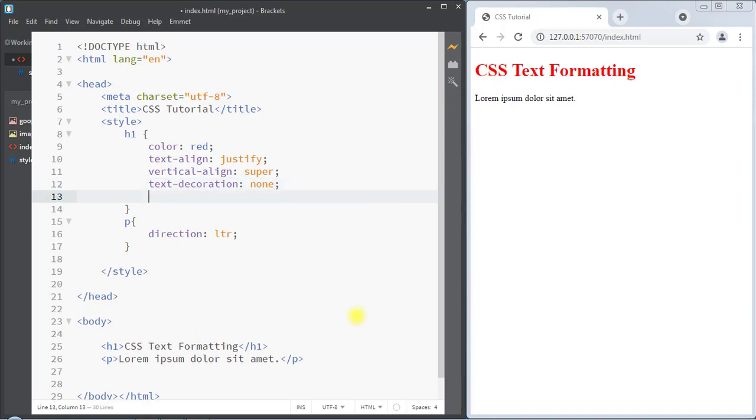And next we have the text transform property. The text transform property is used to set uppercase or lowercase letters in a text. For example, the value can be uppercase or lowercase, and also we can use the value capitalize to capitalize the first letter of each word.